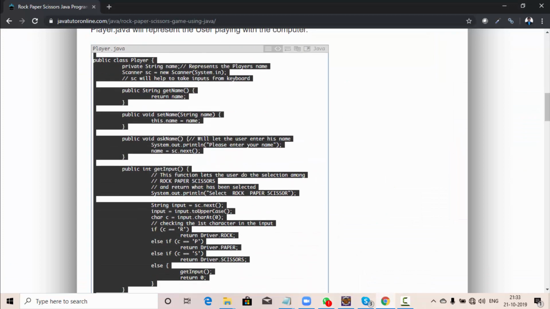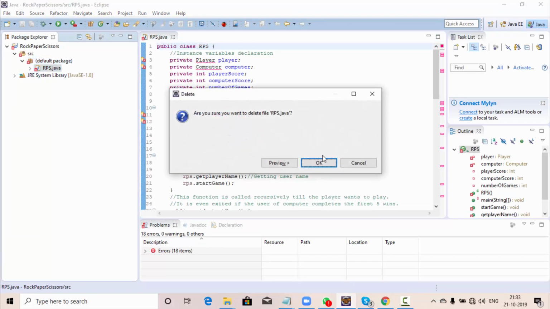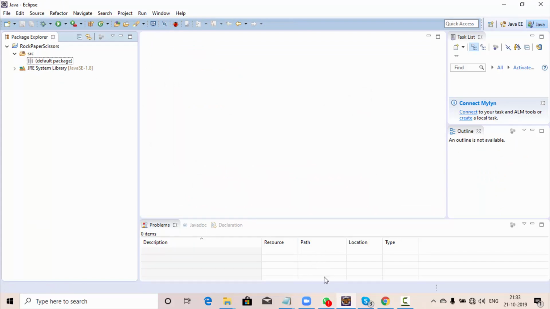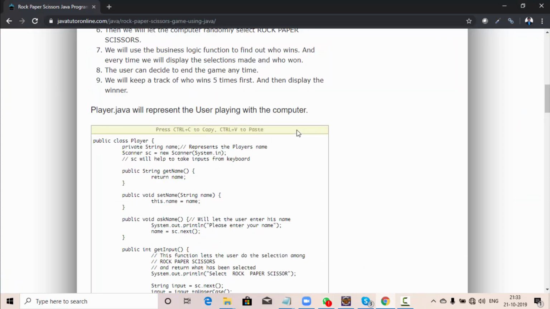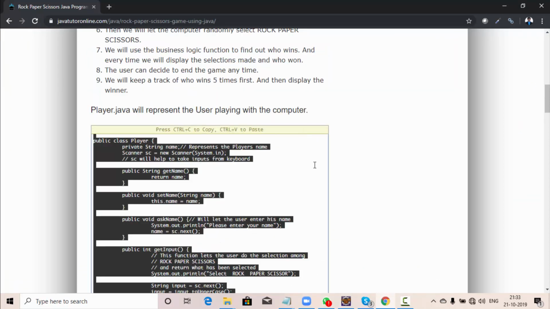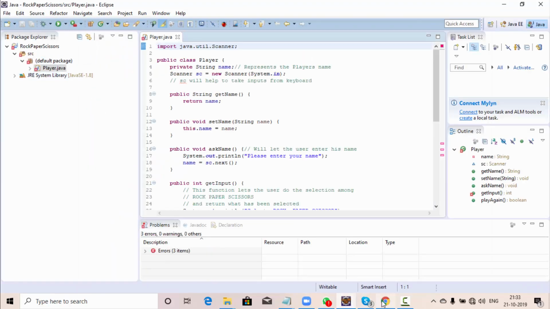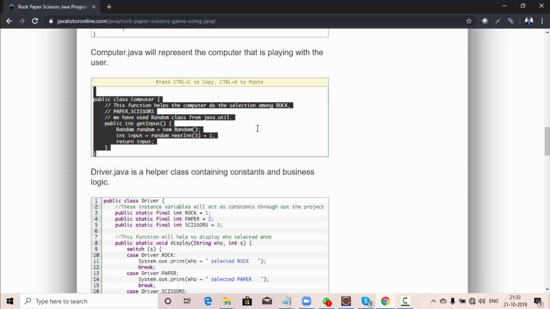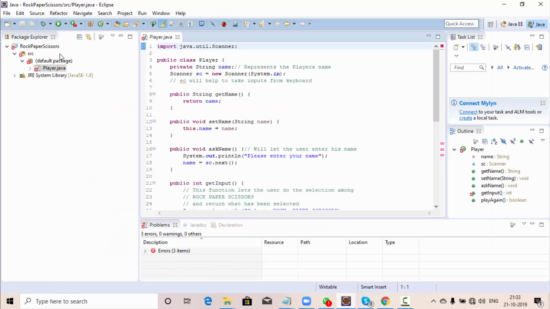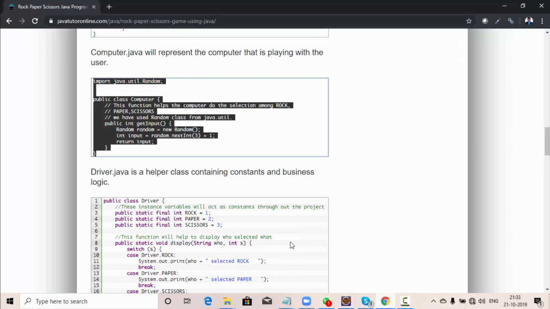So the player class, let me copy this player class first and paste it here. Let's copy the player class and paste it here in Eclipse. Then let's go to the computer class. We have 4 classes in this program. Let's copy them and paste them here in the src, and we'll try to go through the code.